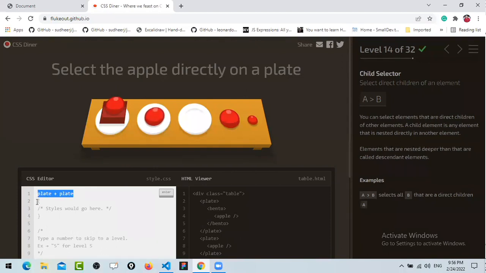If the apple is on the third plate and we want to select the apple on the third plate, then we can use plate plus plate, colon last child. Then you can use this one also, plate plus plate plus plate, and then only child. So I'm just showing you a way how you can target.